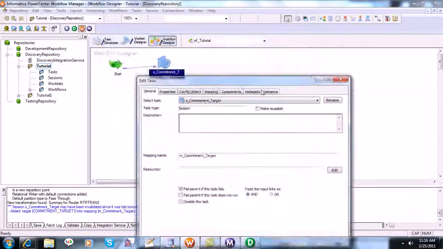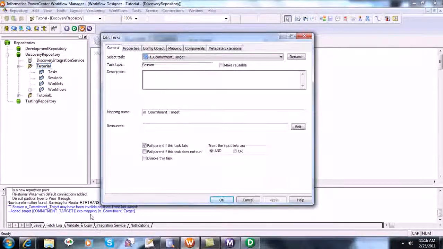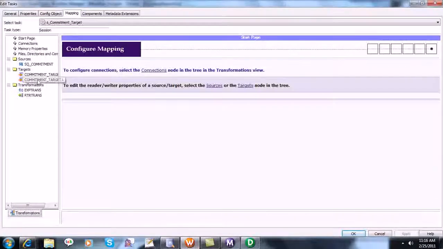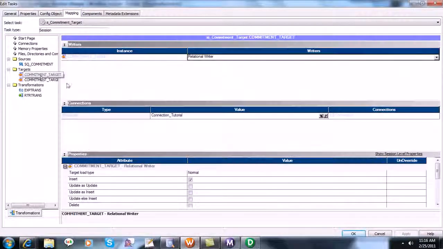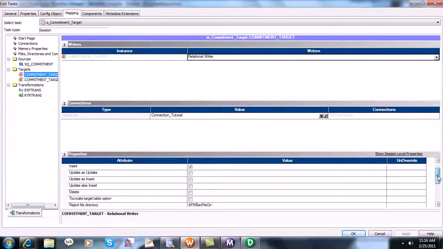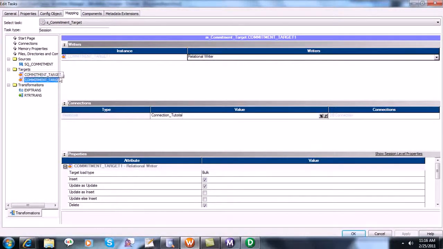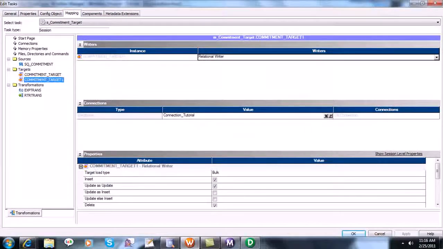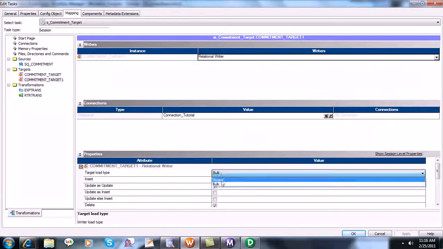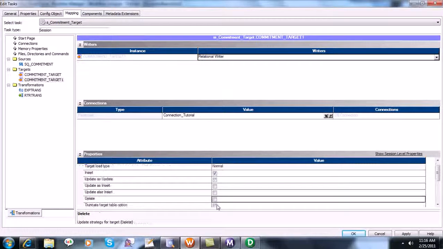Okay, so there was a change which now comes in, that commitment target 1 was added. So now we see that for the commitment target, we defined the connection tutorial and all the settings. Now the same thing we need to do with the commitment target. As we have only one connection, by default it took connection underscore tutorial, but the rest of the things we need to set, so we will do the same.